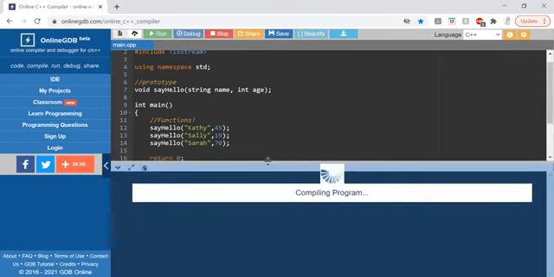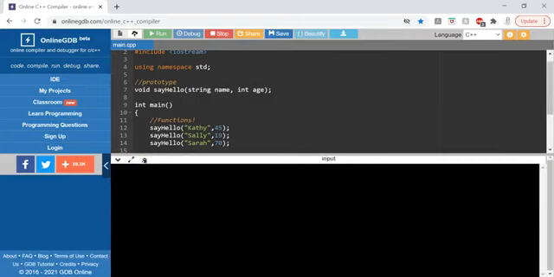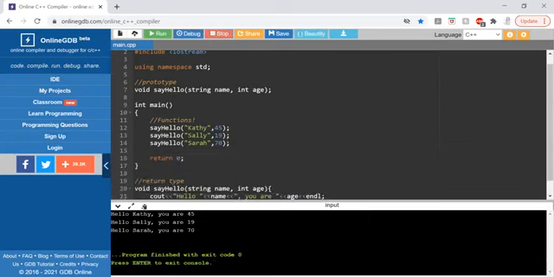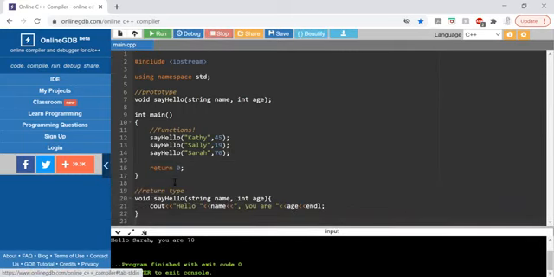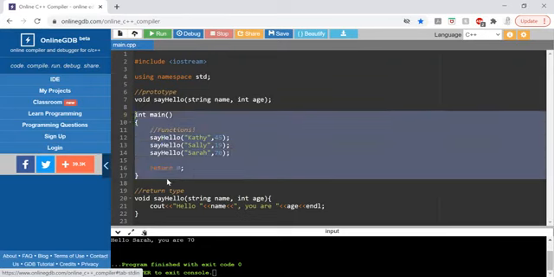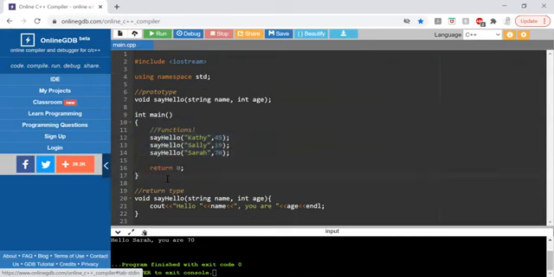So here we have Kathy, Sally, and Sarah. It's supposed to print Kathy is 45, Sally is 19, and Sarah is 70. So it really eases the process for you as a programmer to basically reuse your code. And by reusing your code, I mean recalling your function multiple times in the main function.